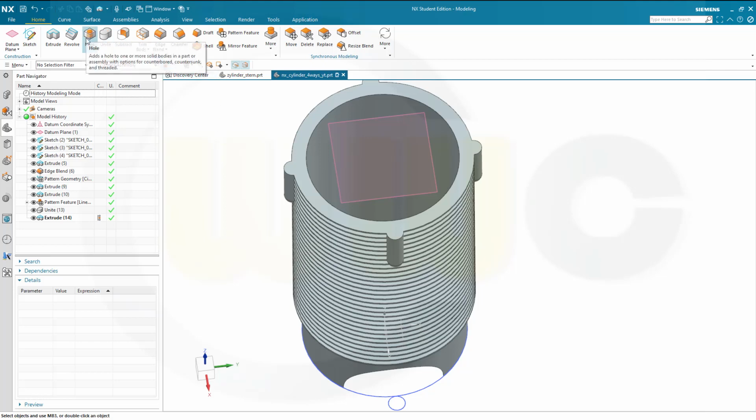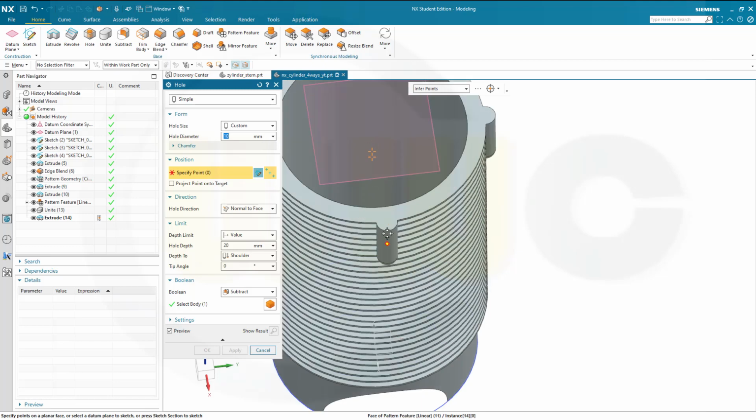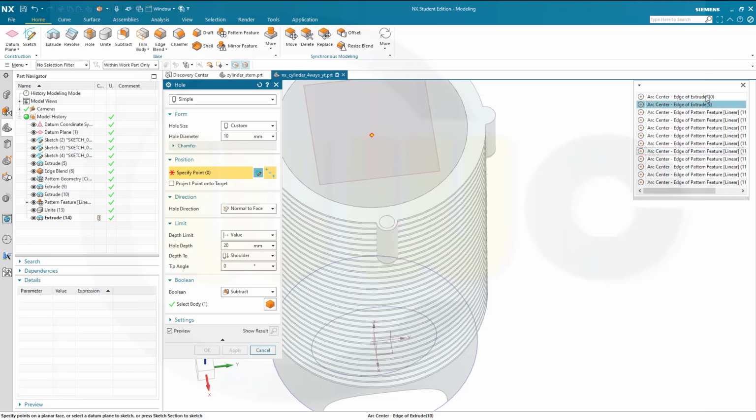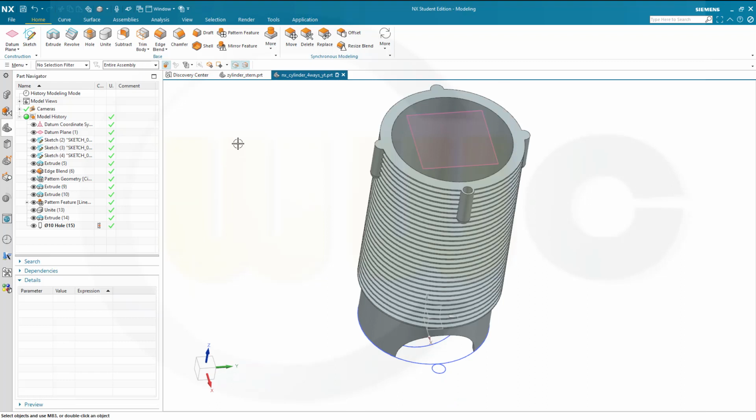Go for a hole. Select this, or try to select that edge. Move here. It will select the center. That's okay. The arc center of that extrude. Not this one, but that one. Let's go for diameter of 10, 20 and a flat bottom. That's okay, and confirm. Now I want to pattern that hole, so go for a pattern feature.